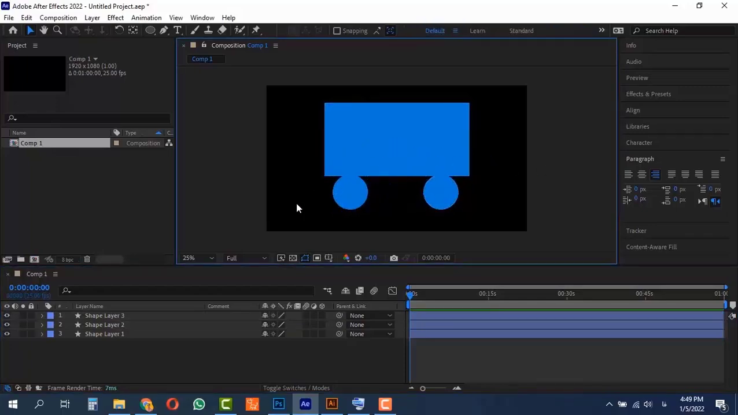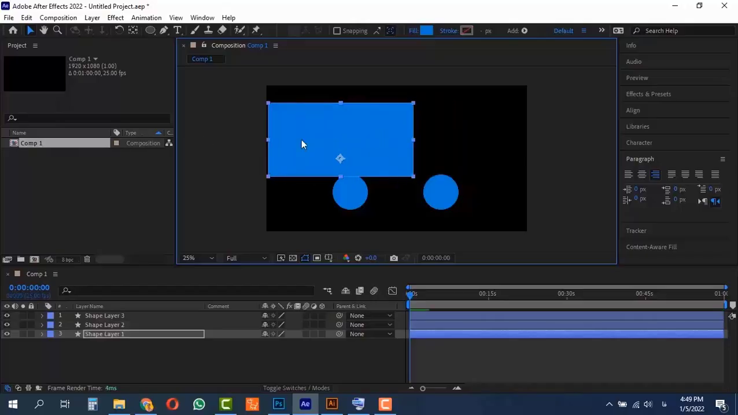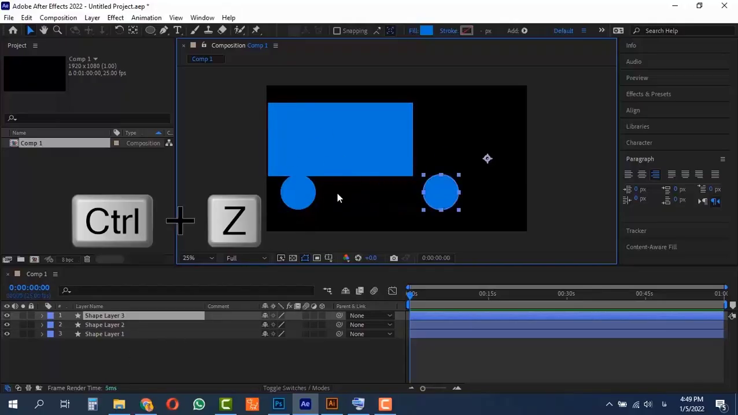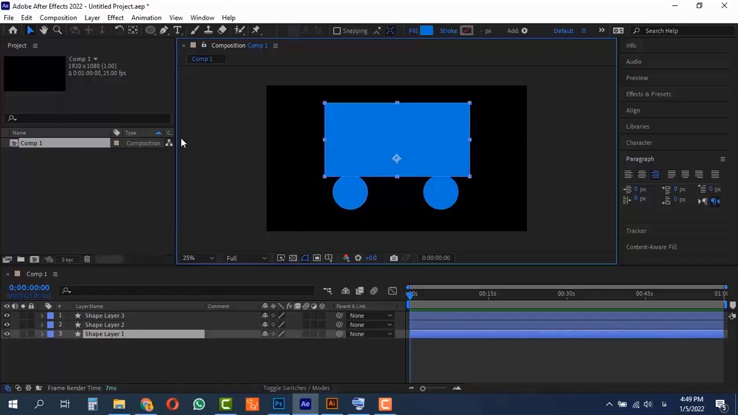Suppose this is a car and we want to animate it to move forward. Normally, to move this car, you have to move them separately. It means you have to do the same thing 3 times to move the shapes. But we can do this job much easier by linking them together.